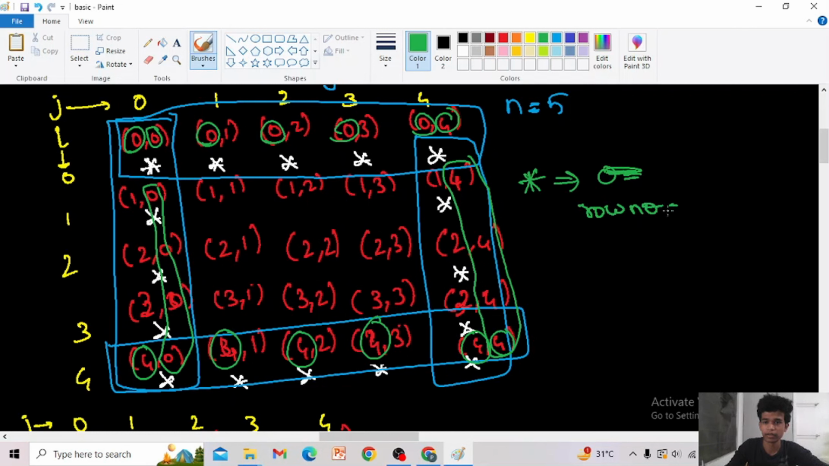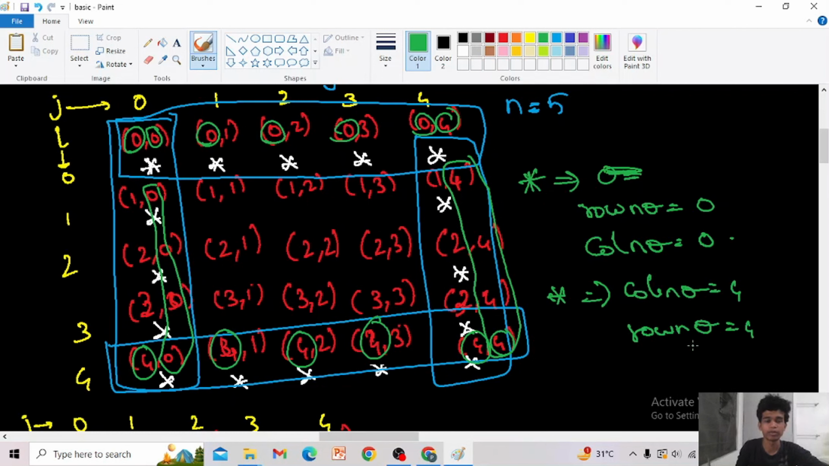Whenever the row number is 0 or the column number is 0, I want to print a star. Then whenever my row is 4 or my column is 4, I want to print a star. So whenever my row number or column number is 0 or n minus 1, because 5 is n, I want to print a star. Yes, we have found this.